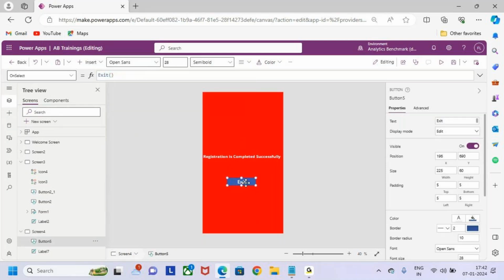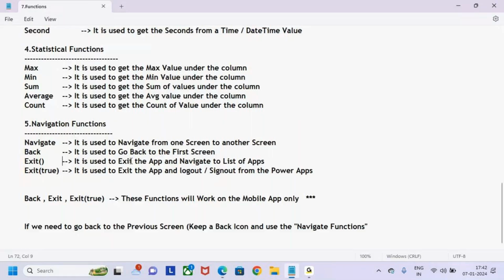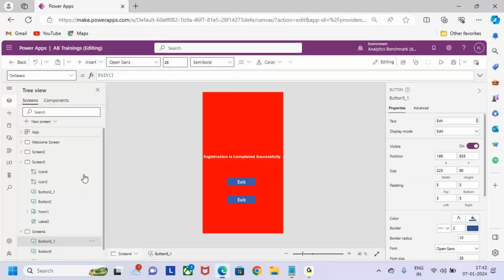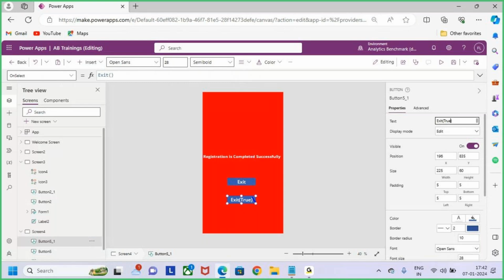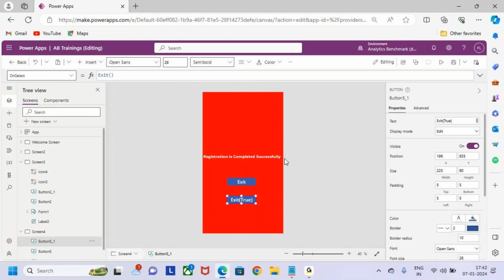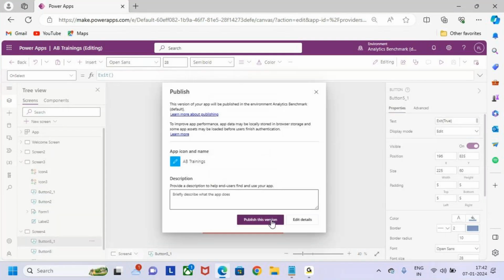Now one more control I'm going to take, same exit, but it is Exit true. I said there are two functions, right? Exit and Exit true. So let me keep Exit true here. On select of this, I want to close the app and also sign out. Whenever you want to sign out, go and use Exit true. Now just save it and click on publish.